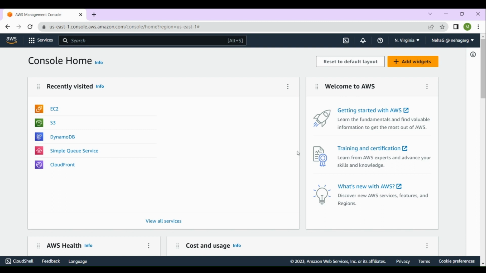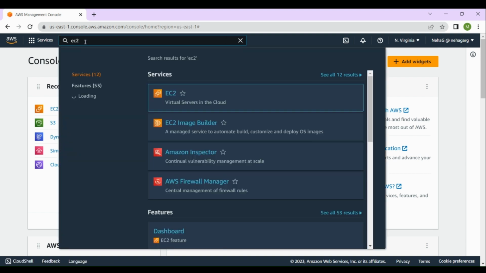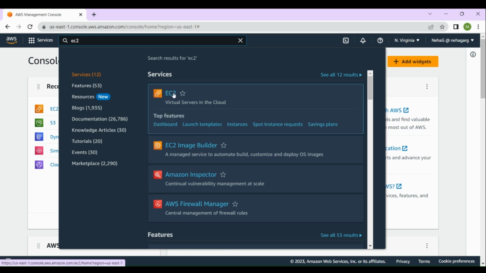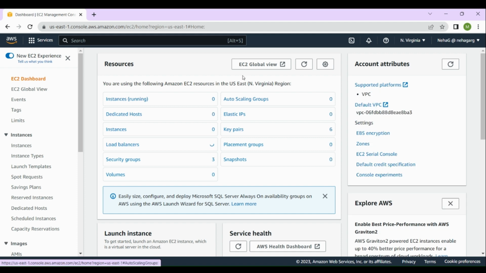So first of all, log into your AWS management console, and then you have to go to the EC2 dashboard. You can search the name of the service over here. So let's say we search EC2 in this particular text box on the console window. Then it will redirect us to the EC2 page and EC2 dashboard. We can go to instances.